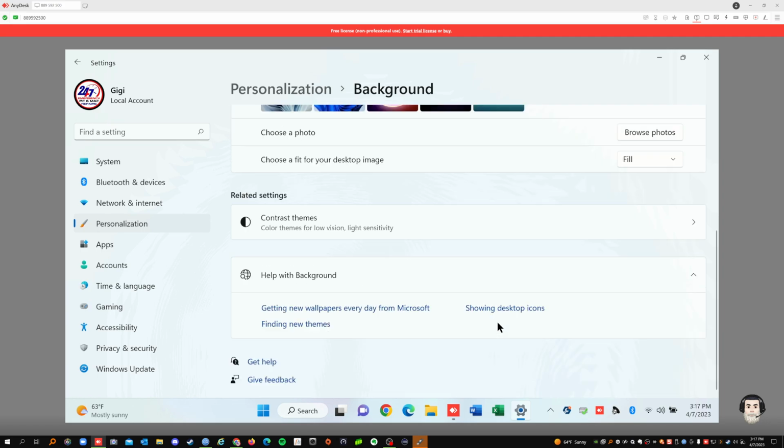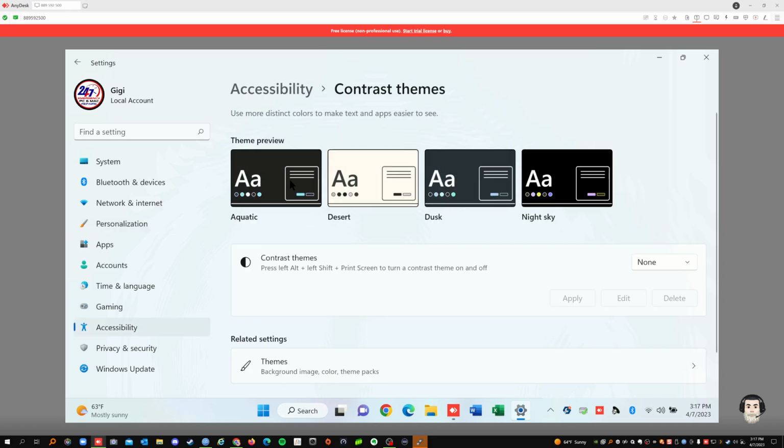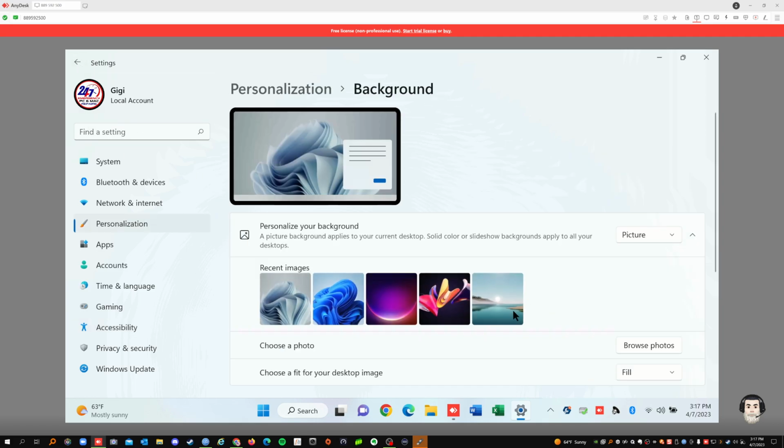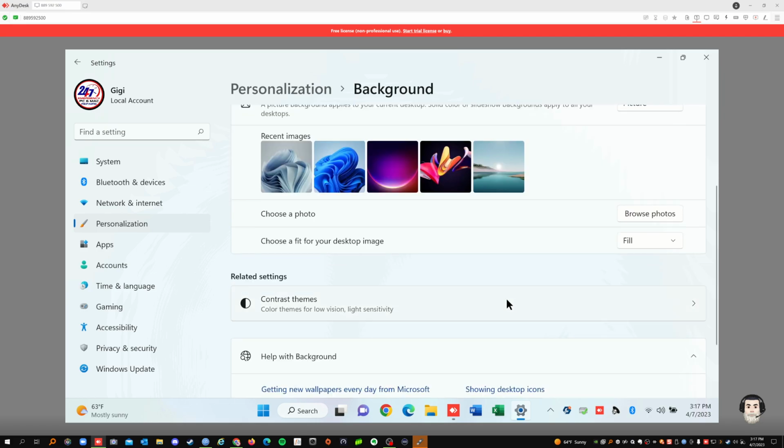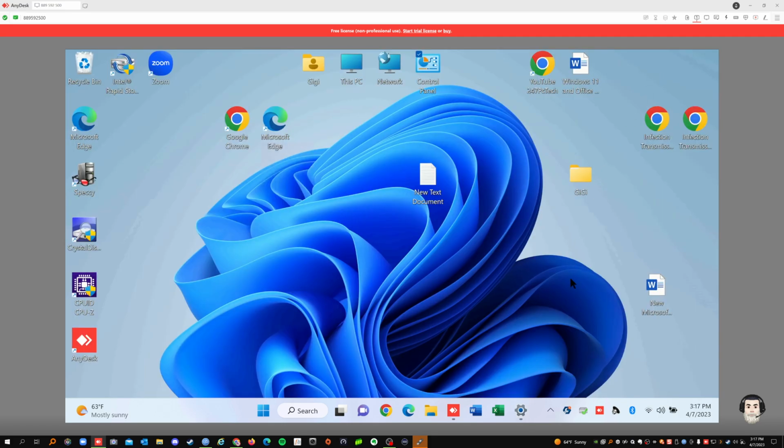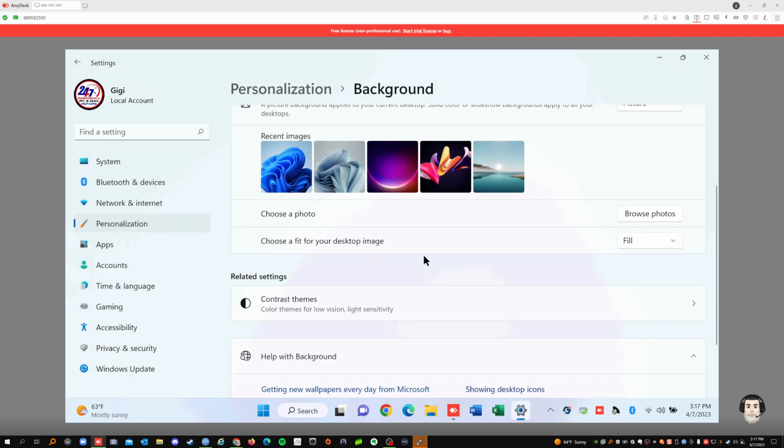And this is contrast for blind people that have bad eyesight. You could change the contrast. See, you don't want to do that because it's ugly, because your eyesight's not bad. So yeah, that's for disabilities. Put you back to the bright blue one. I like the bright blue one. This one. Okay. Now it's there.